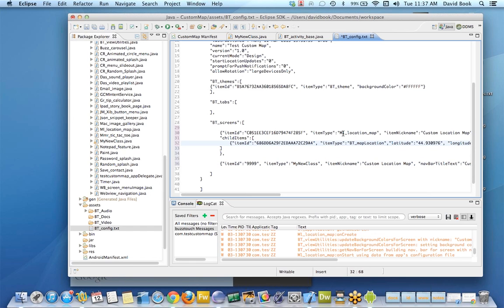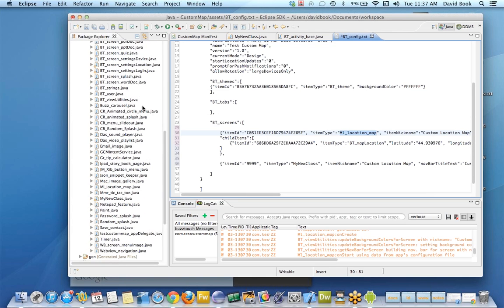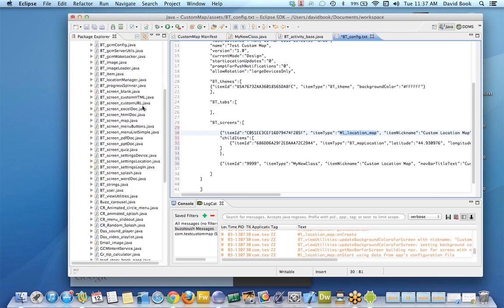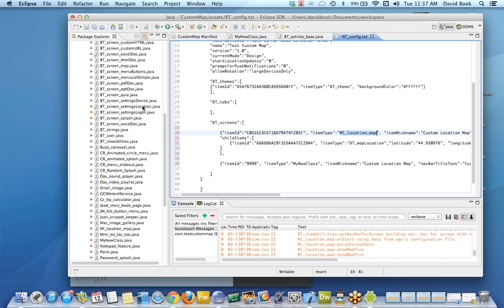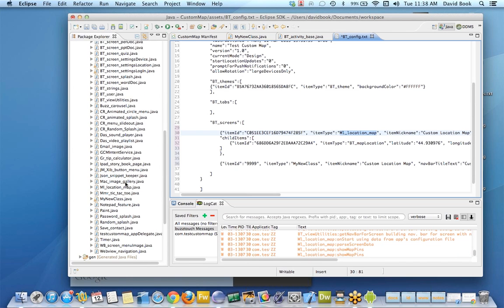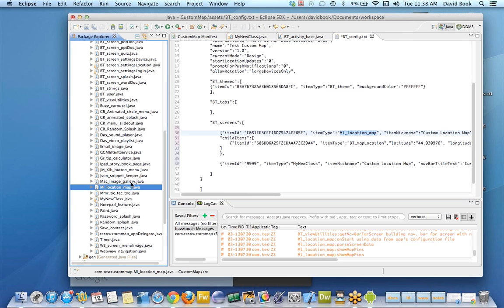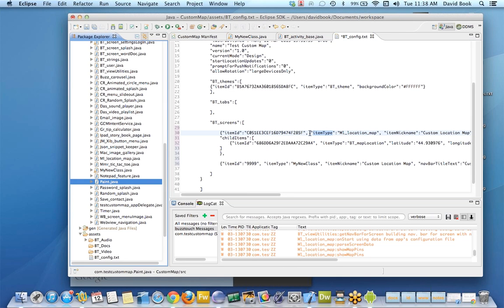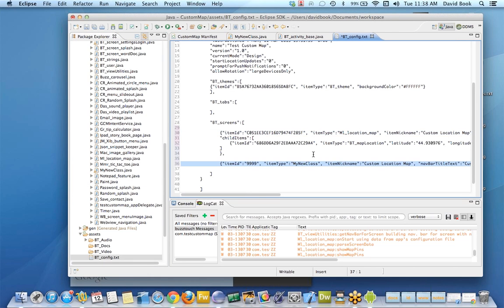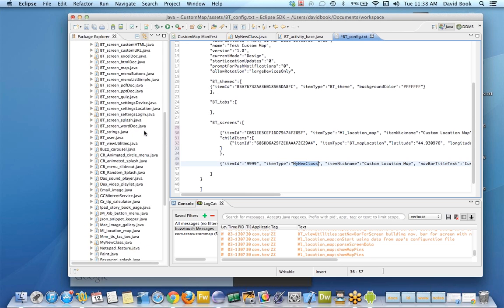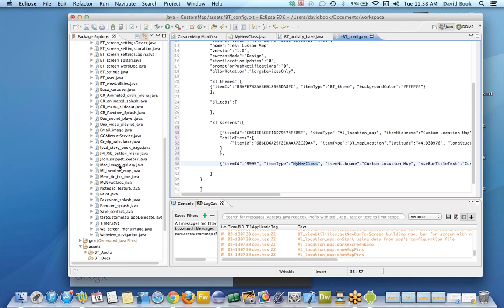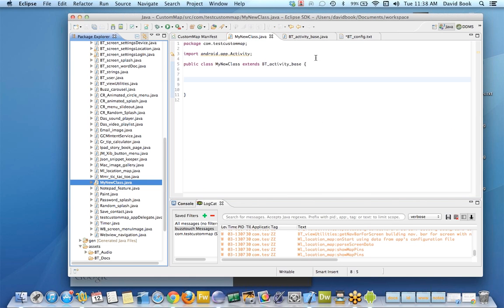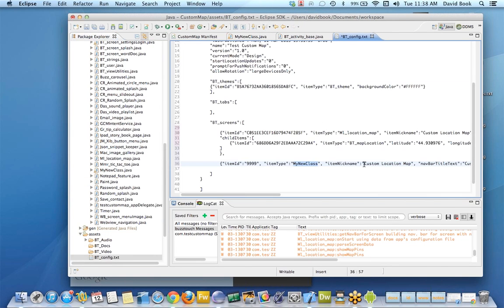So once again, as we gain experience, I know right away what file that's going to load. That map is going to load a screen, or a class file, called ML location map, right there. So that's the relationship. The item type for a screen matches the class file name. So we created a new screen, and we're going to give it an item type that matches our new class file name, my new class, which is right here.